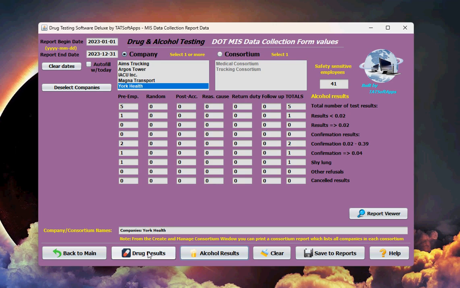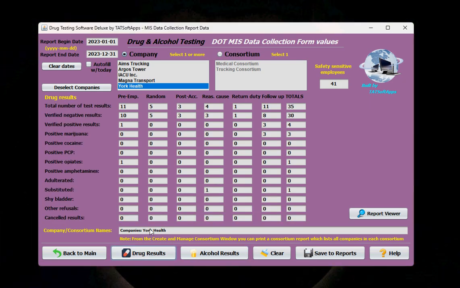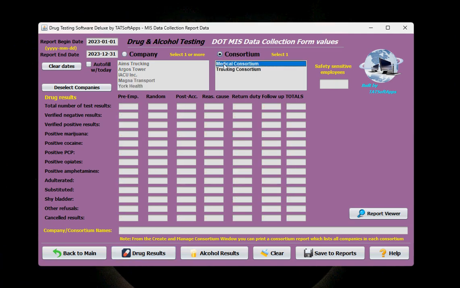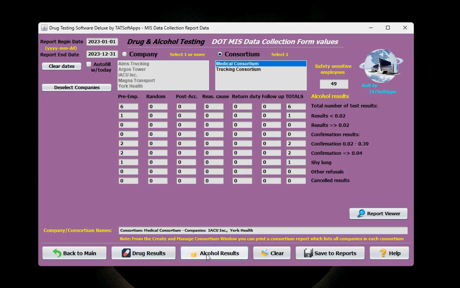Okay, alcohol and drug. And also down here, if you print this report, save the reports, it'll tell you the company you picked, or in the case of a consortium, if I did it, it would tell me the consortium name, medical consortium, and then the companies are these two companies here on the report. And again, here's your drug results, here's your alcohol results. Okay, so this window saves people a ton of work. That's the DOT MIS data collection form window.